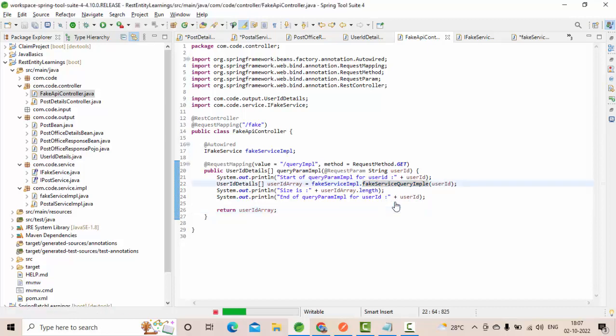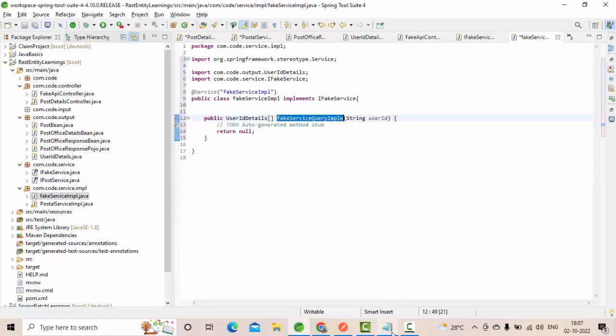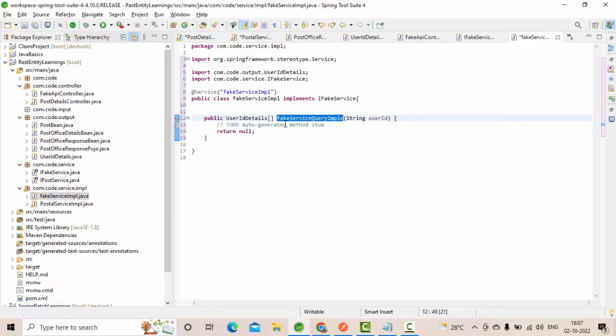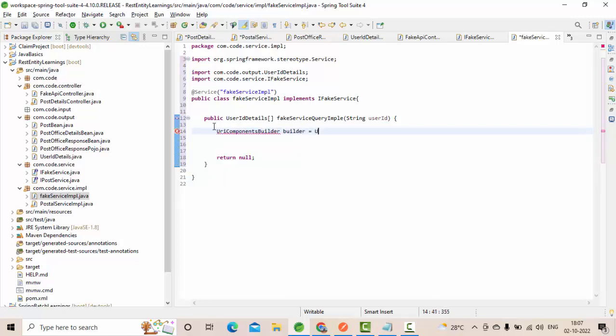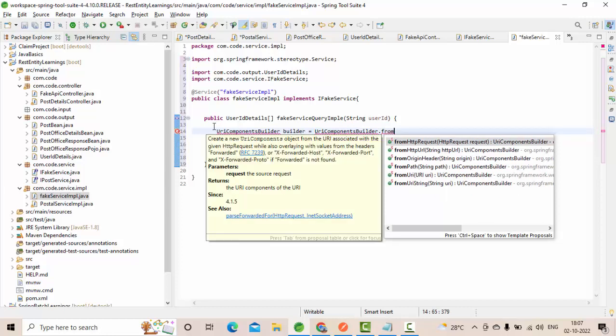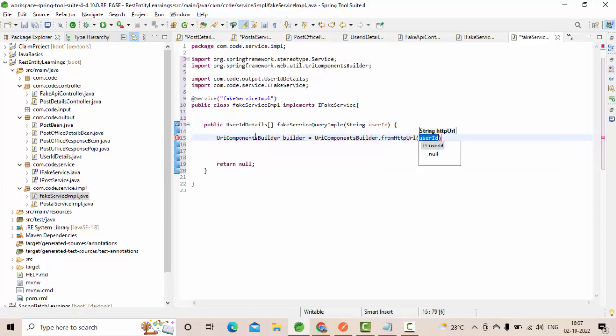Now get into this fake service impl. So this is all we just set up until now. Now we will try to use this UriComponentsBuilder. Okay, so here I have UriComponentsBuilder, something like builder is equal to UriComponentsBuilder from HTTP URL. Okay, I will show that.